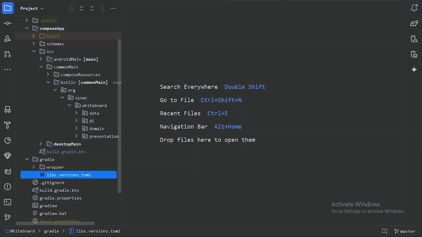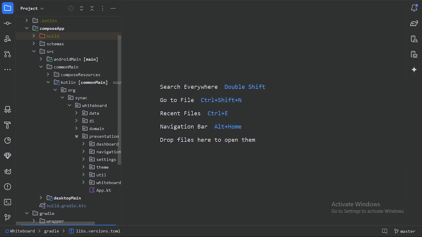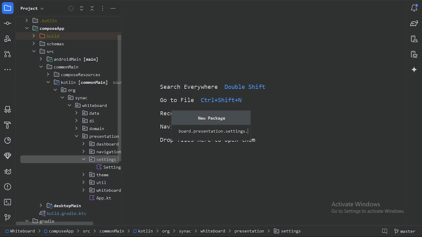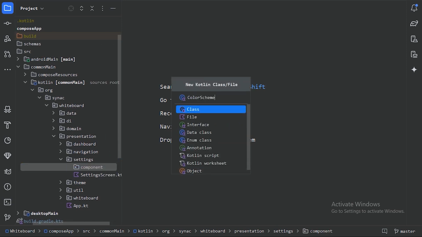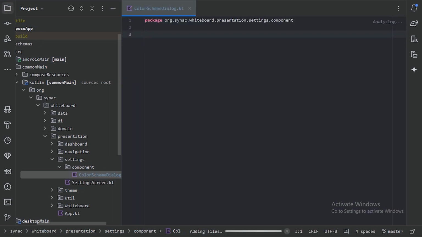And now next thing, we will design a dialog where user can select their preferences. So that dialog will be specific to that settings screen. So let's go to the settings package, and here create one more package with the name component. And here create a file with the name color scheme dialog.